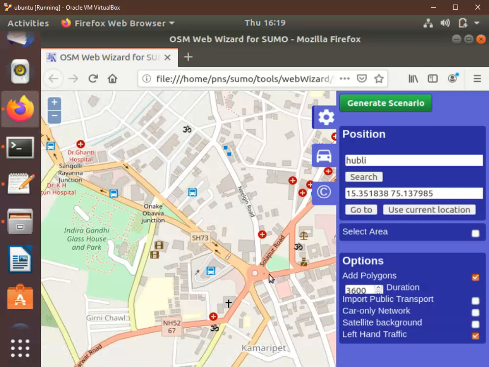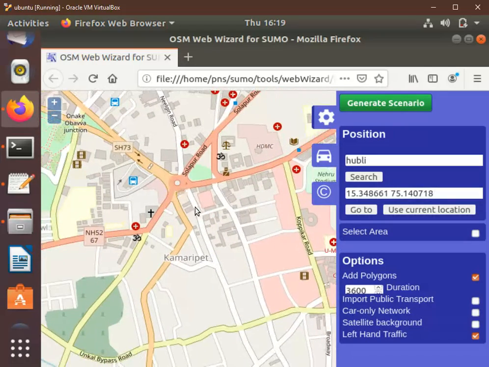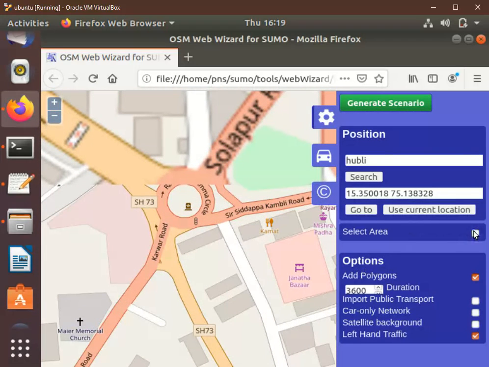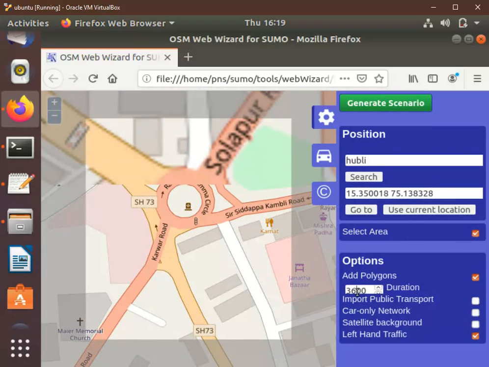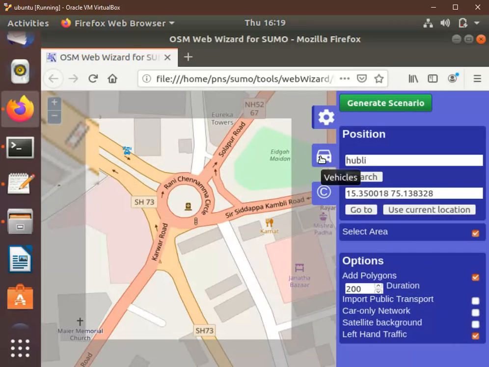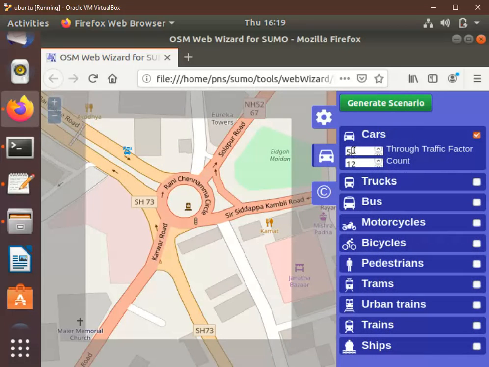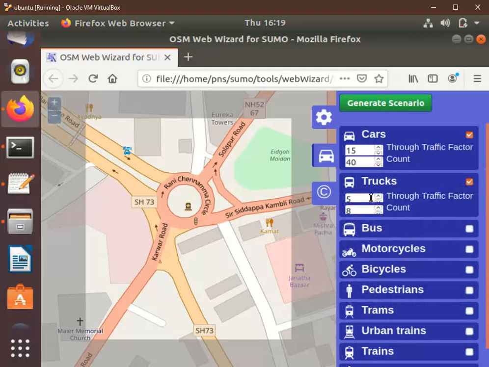Bigger the region, the time taken for execution will be more. So I'm taking a small area. I will try to take multiple cars, and I just want to increase the number of vehicles.